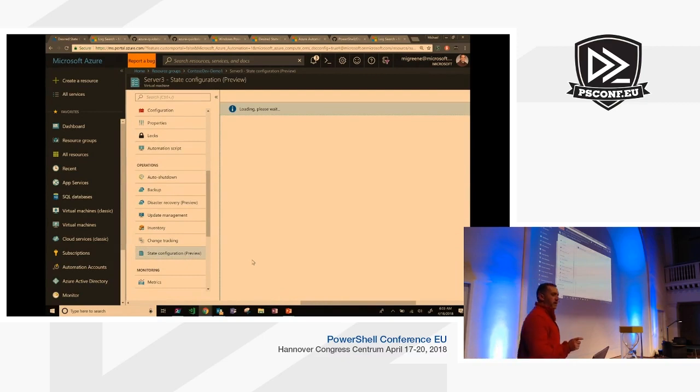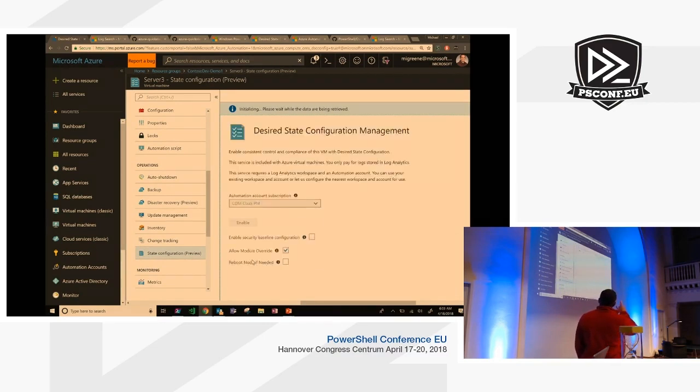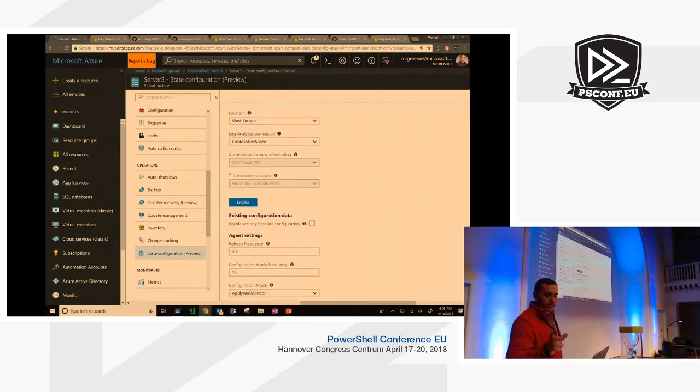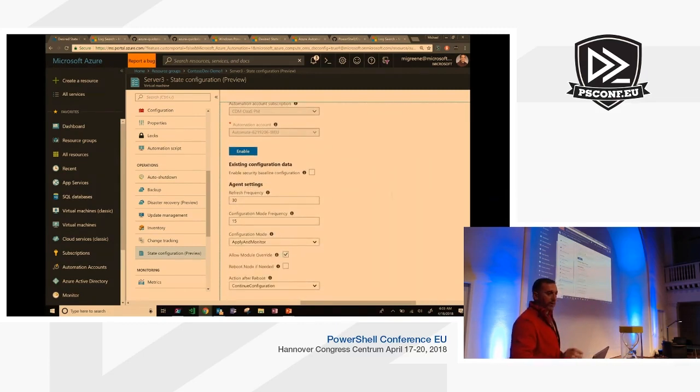So I was saving some time there and skipping ahead. This machine has not been onboarded into this private preview yet. What happens is on this screen, you can select which OMS workspace you want it connected to, and then all of the LCM settings. So you can define if it's apply and monitor versus apply and autocorrect, reboot node if needed, what to happen after the reboot, the frequency for it to check in with the service, etc.